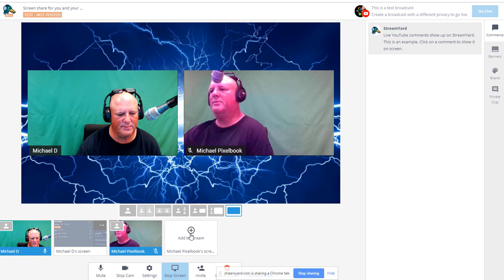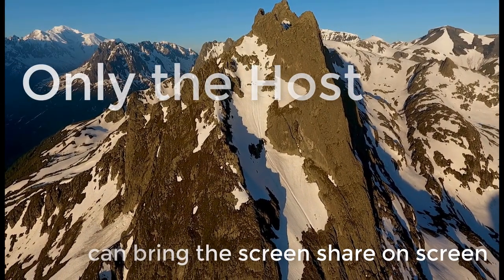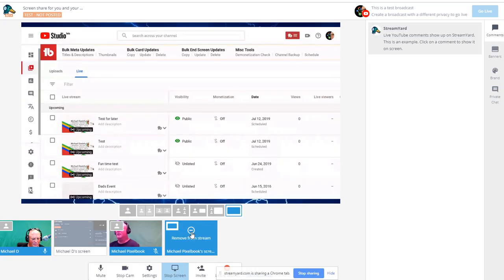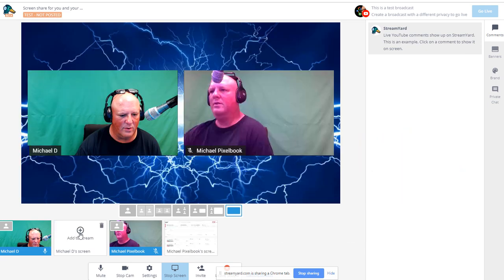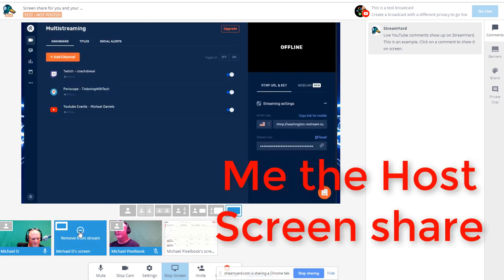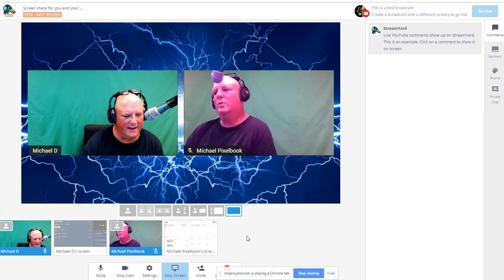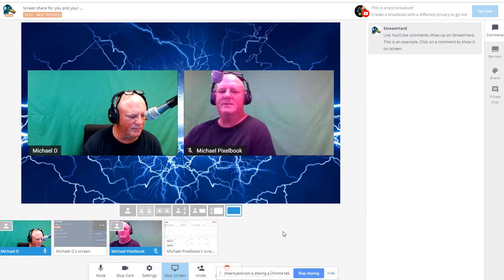So when I show my Pixelbook as the host, I can pull that in, or myself, I can pull that in. That kind of shows you which one. If I'm looking at the Pixelbook, which you won't be able to see that, I see these exact same things over here. I see this, this, this, and this. I can see all of those down below.